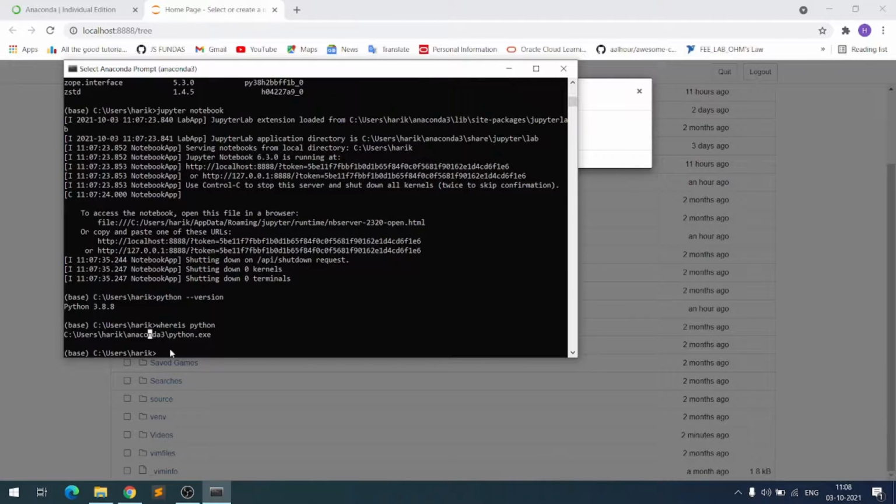Those of you who are familiar with regular Python and pip, I feel you just don't need Anaconda, because you're already familiar with all this stuff about installing Python modules.